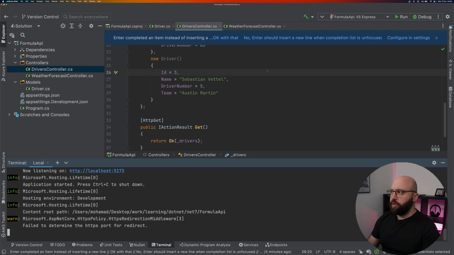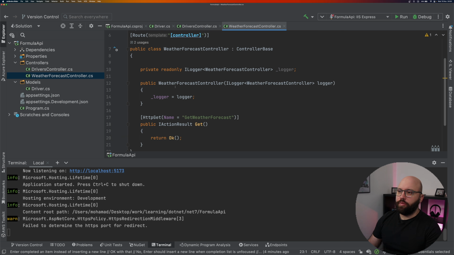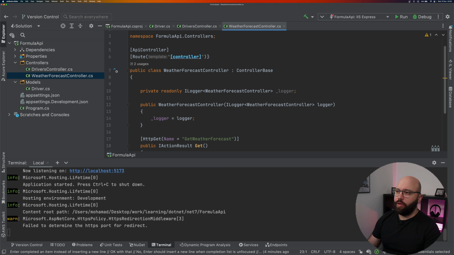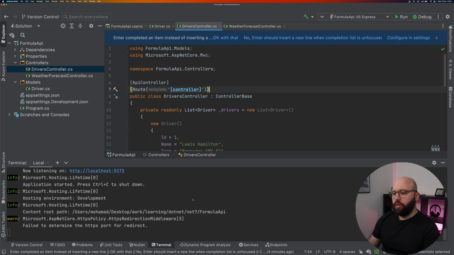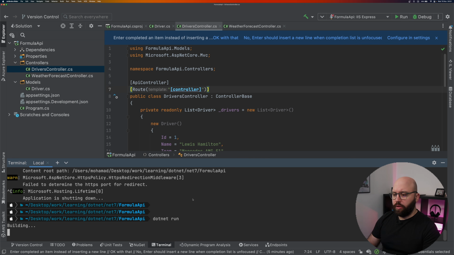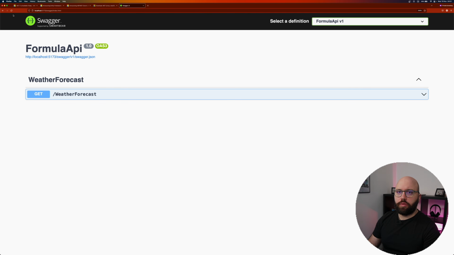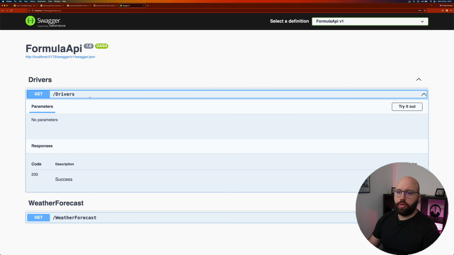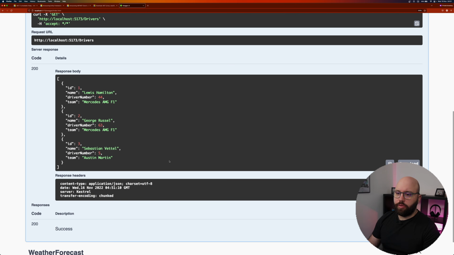Why don't we have the second one? Okay, when we created this, we did not add all of those different specifications to make sure it's an API controller. So let's add these. Now let's just stop this and run it again. And now we should be able to see it. So let's refresh. Perfect. And now if I do try it out, execute, I should be able to see my 3 drivers available for me.